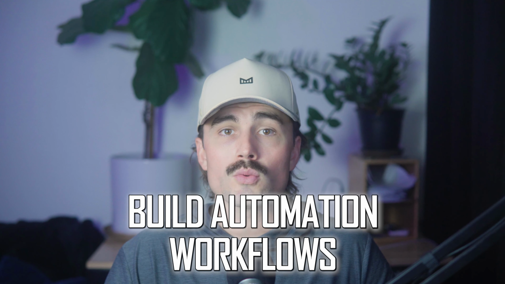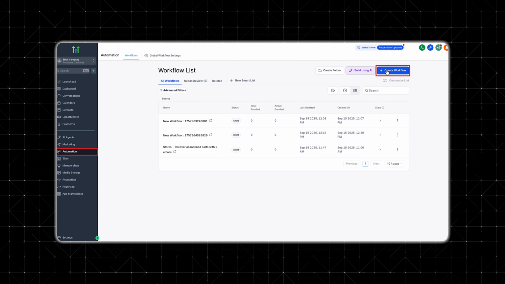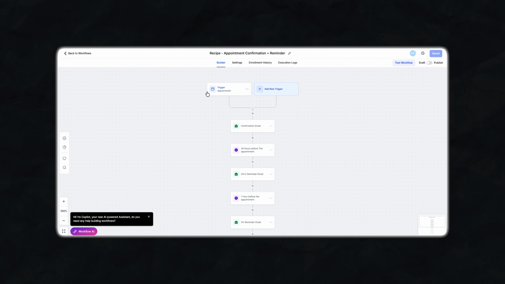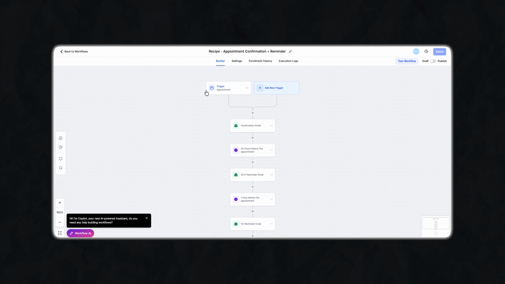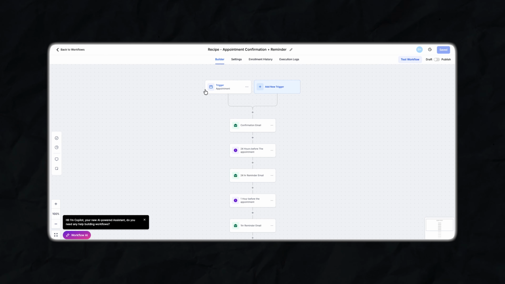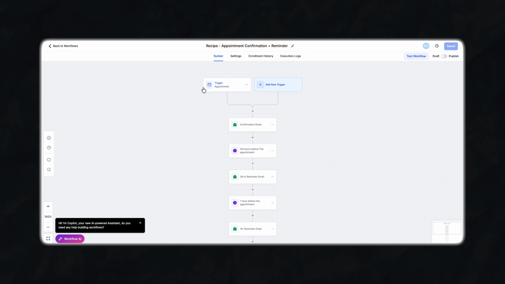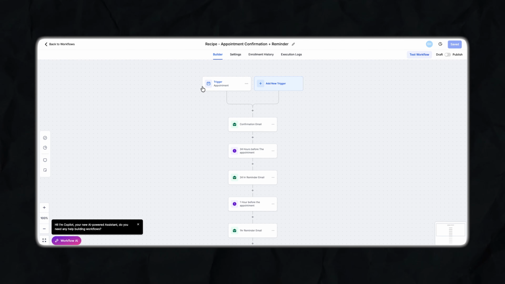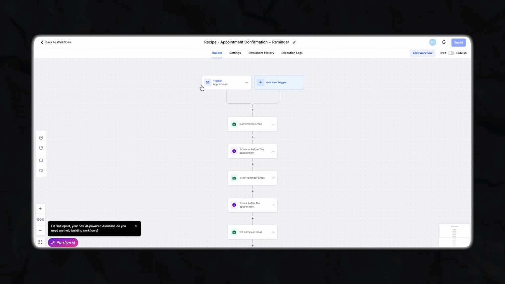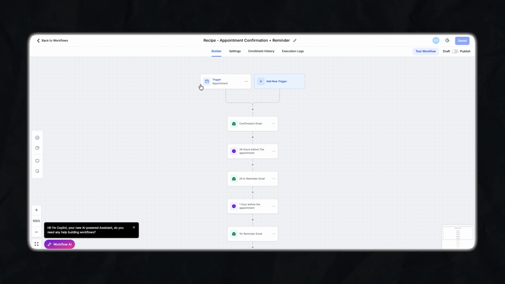Step 4, build automation workflows. All right, now comes the magic. We'll go to the automation section and create a new workflow. Your trigger will be the form submission or calendar booking. Once triggered, you can set up actions such as sending a confirmation email, adding the contact to a CRM pipeline, assigning a tag for future segmentation, or notifying you and your team via SMS.